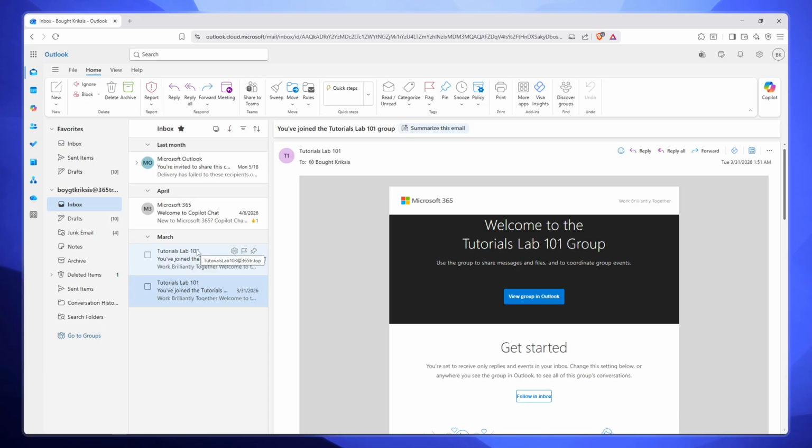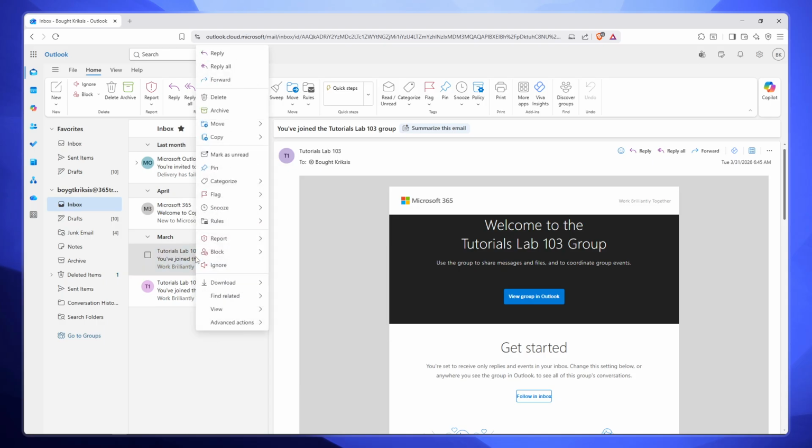Once you've found the email, click on it to select it. You'll notice the email is now highlighted, indicating it's been selected and ready for the next action. Now right-click on the selected email to bring up additional options. This action will open a context menu with various choices for managing your email.